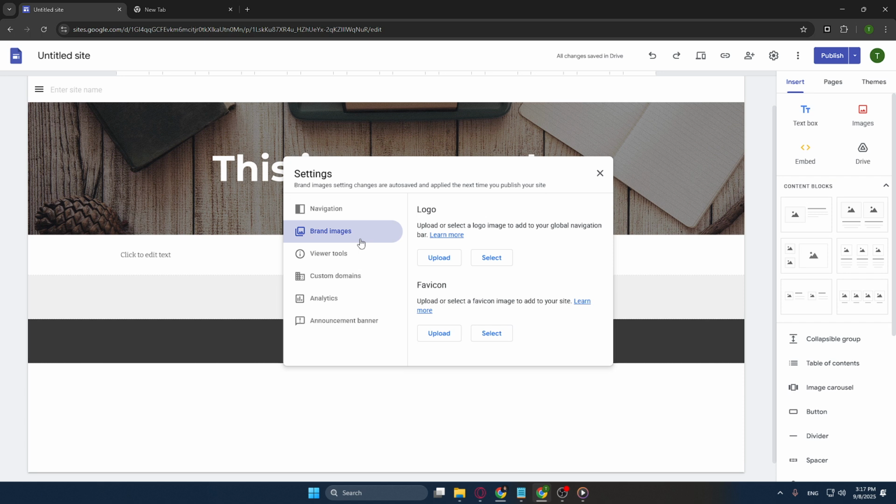Once you're in the Brand Images section, you'll find a portion specifically labeled Logo. This is where the magic happens. By incorporating your logo, you not only make your site instantly recognizable, but also start aligning it visually with your brand identity. Under this Logo section, you'll have two choices: Upload and Select.